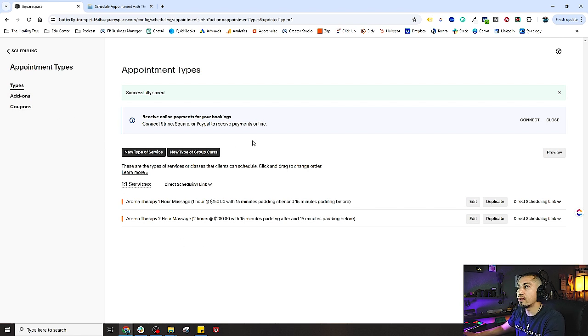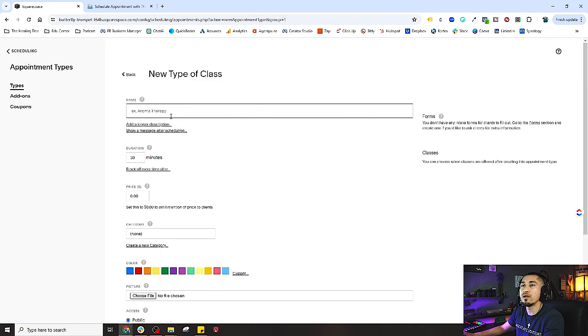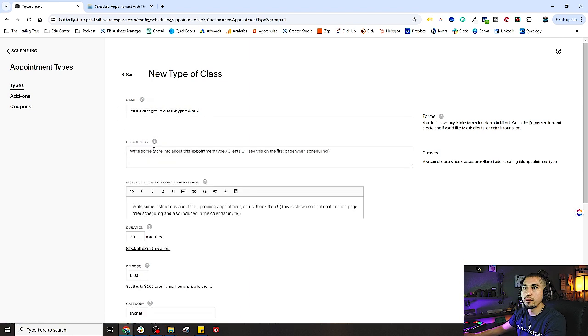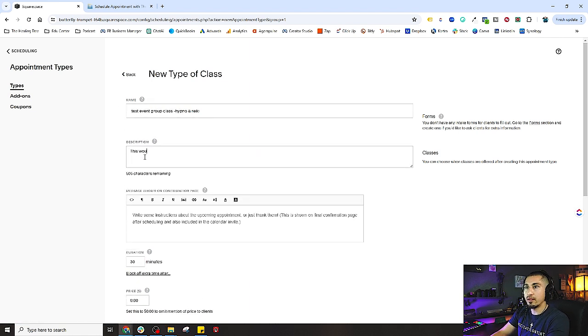All right, so now the next thing that we're going to do is create a group class. So let's go in this one, and let's go ahead and put in test event group class. Let's just call it Hypno and Reiki. All right, so this would be my group event description. These are definitely details that I'm going to highly recommend that you do.